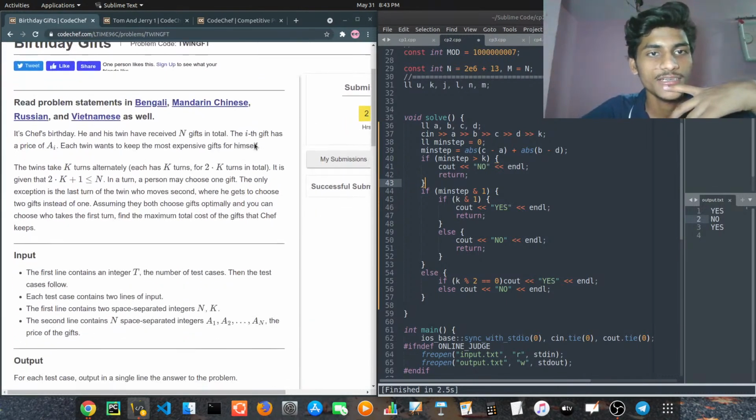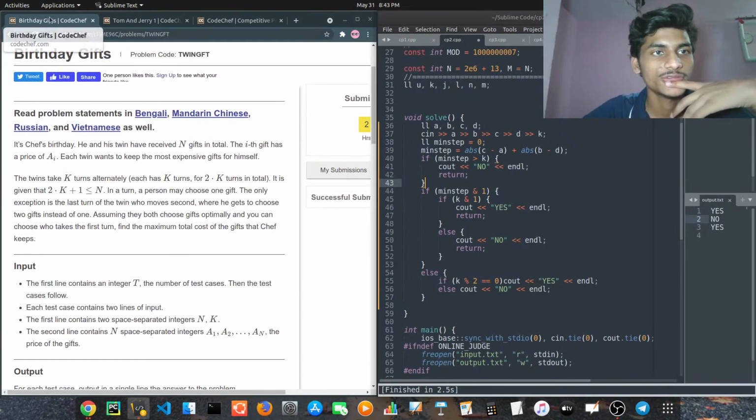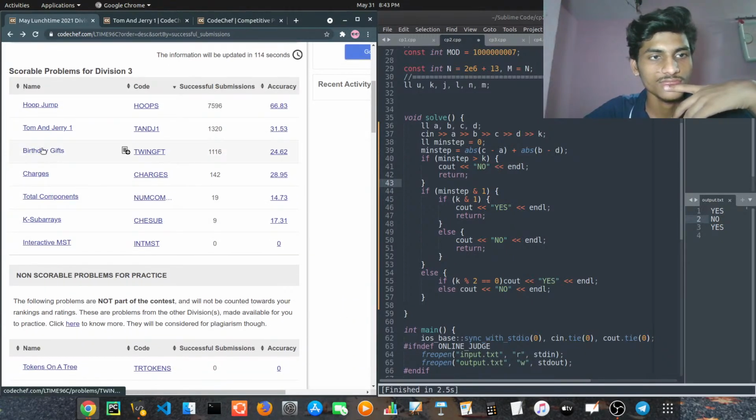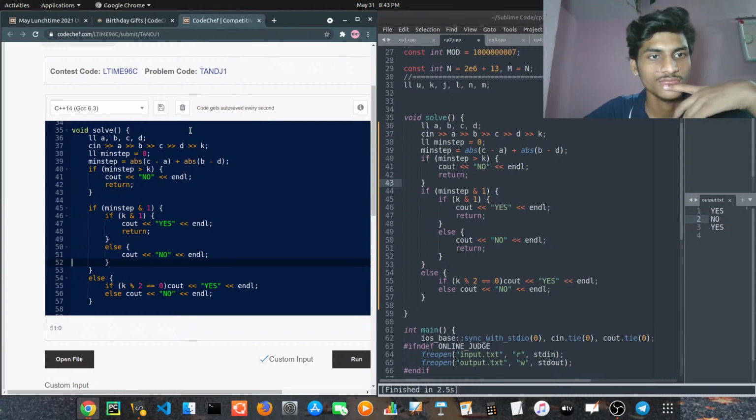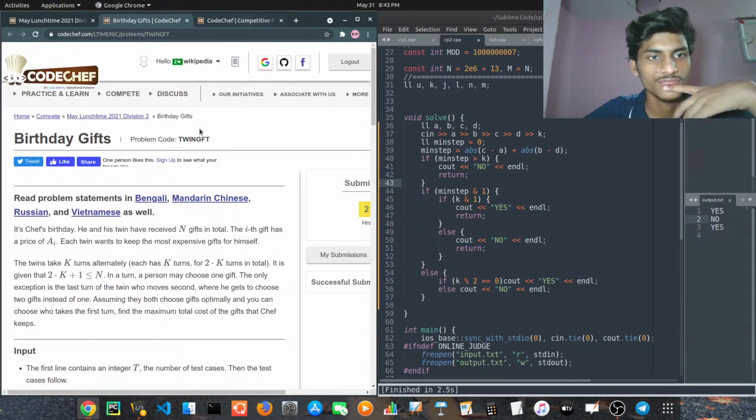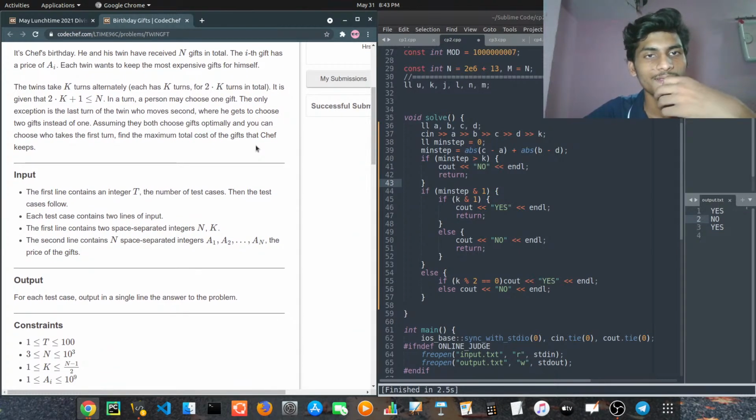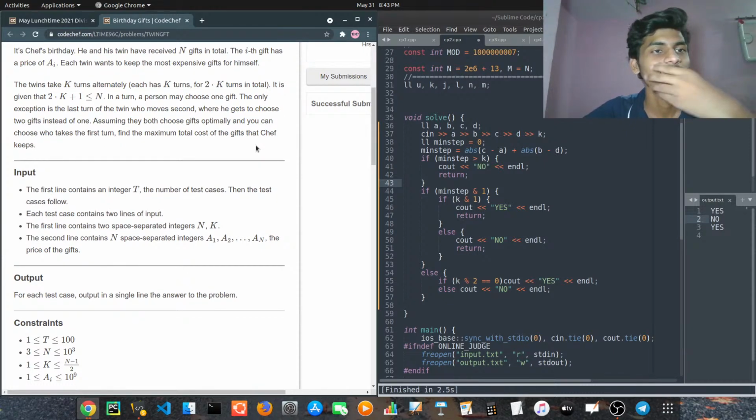Okay, so let's do this third one. Third question is, the ith gift has a price. Each teen wants to keep the most expensive gifts for himself. Let twins take turns.